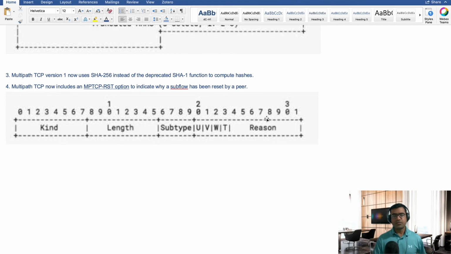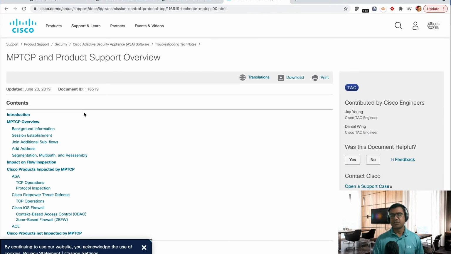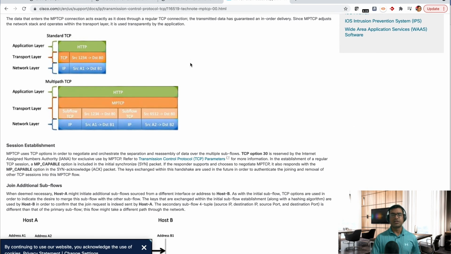And now finally, let's talk about the challenges. The challenge with MPTCP is that if you have a NAT or firewall or other devices, they may not understand MPTCP or may not recognize MPTCP options. And if a middle box doesn't recognize a TCP option, what it does is change it to no operation. That means your MPTCP is broken. Then finally, Cisco is making their products MPTCP aware, and I'm going to paste this link. You can read through this. Some of the security products, Cisco products, routers and switches, are MPTCP aware.